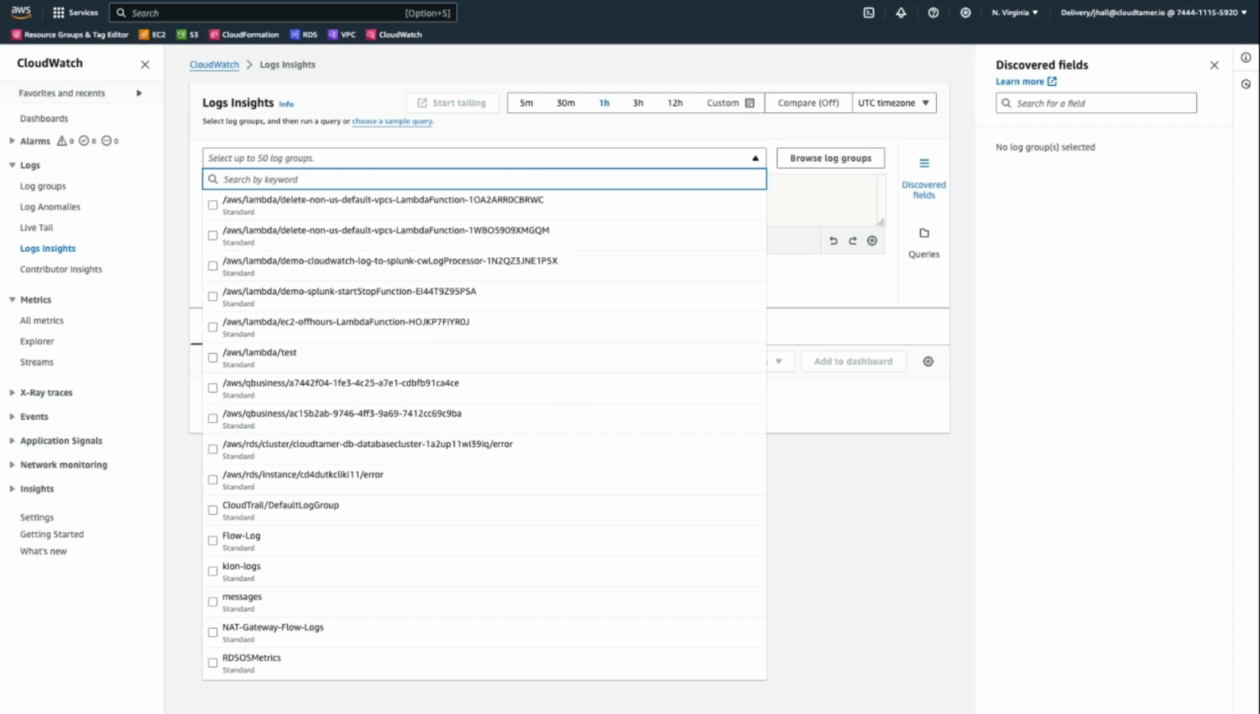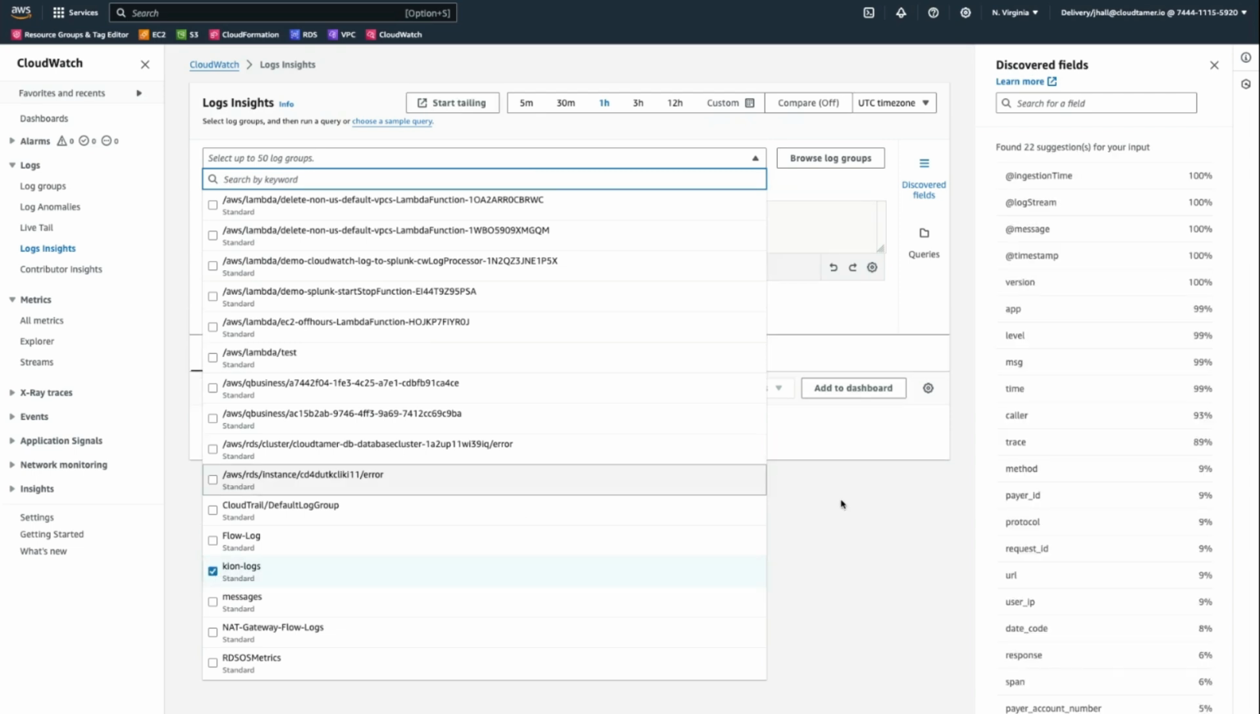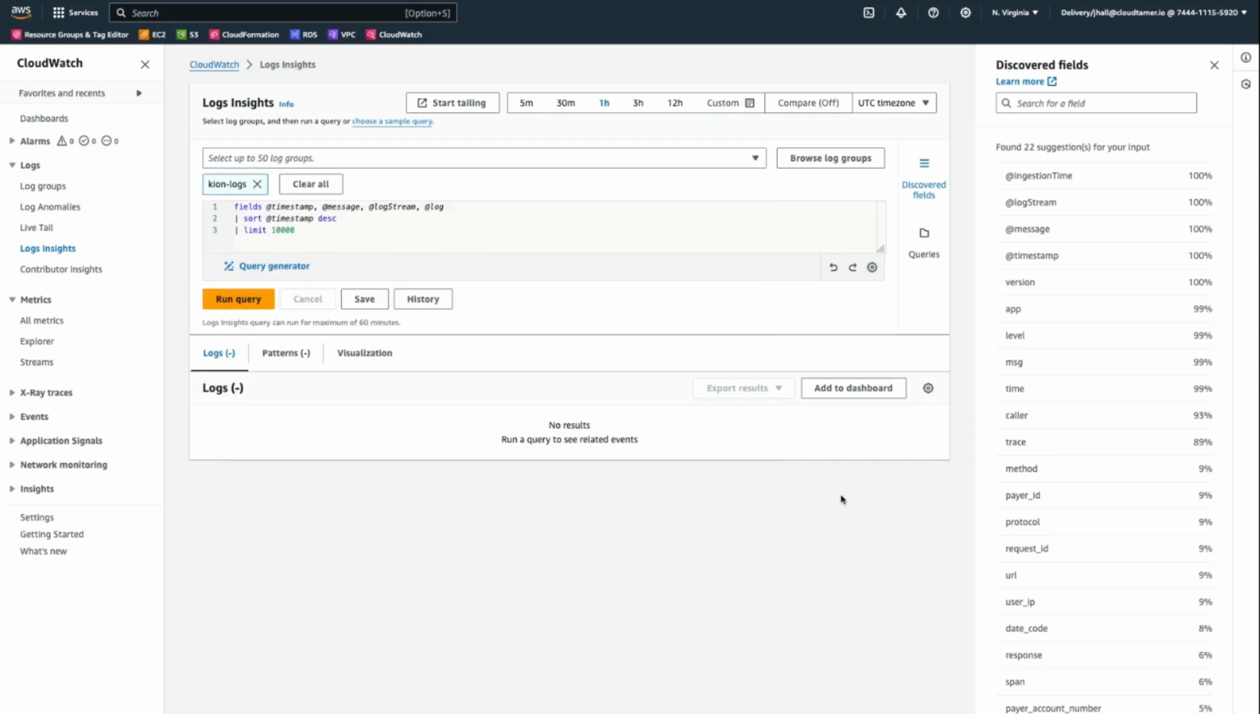Up here at the top of the Logs Insights window, we want to make sure that we go down to the Kion-logs, or this might be called CloudTamer-logs. If you've had an environment that's been installed for a little while, that gets set at installation time. All right, so we're going to do that.